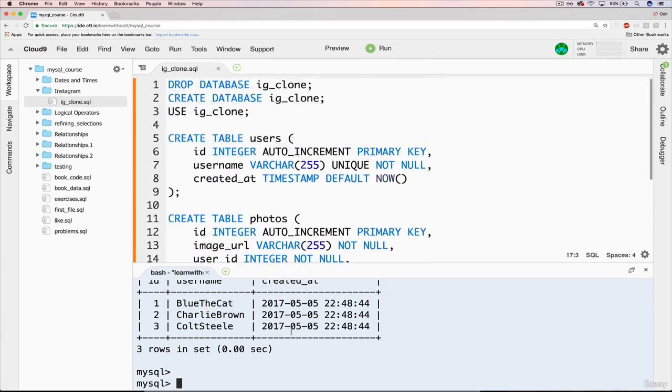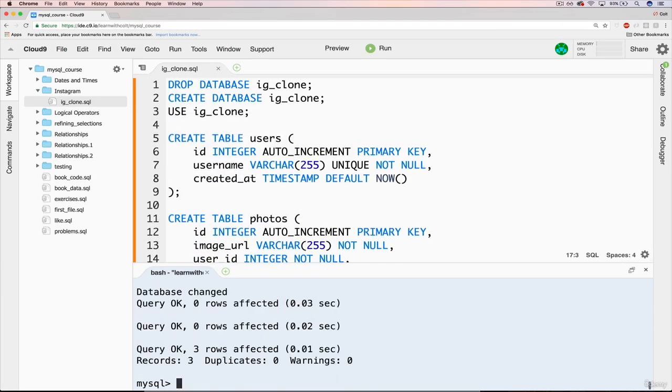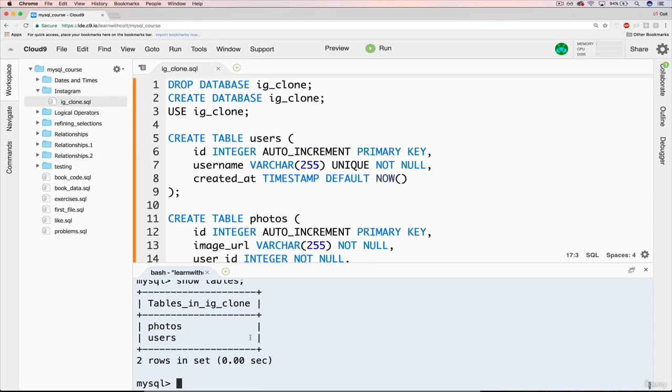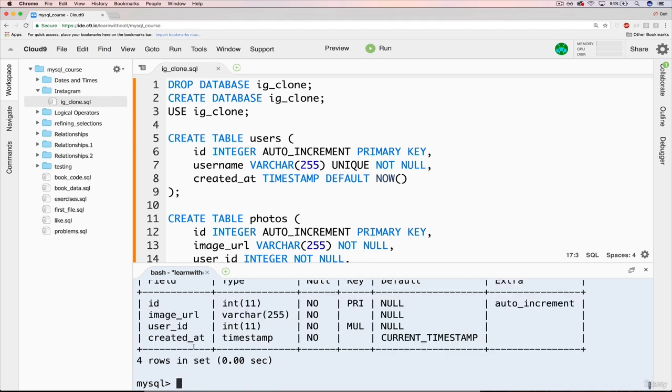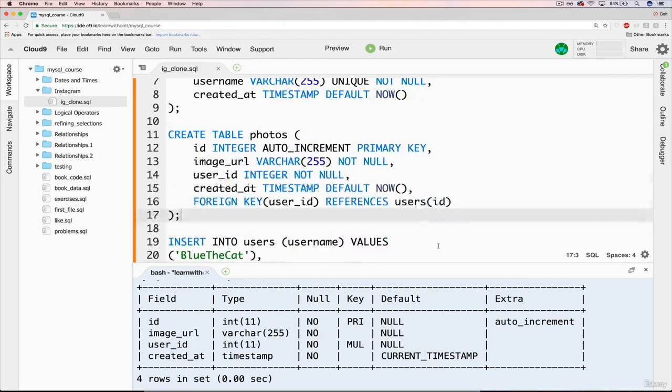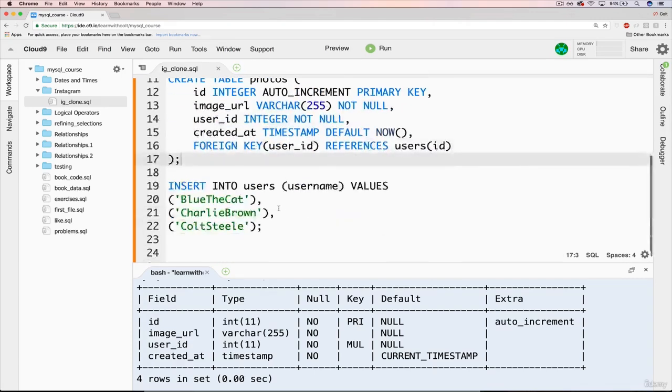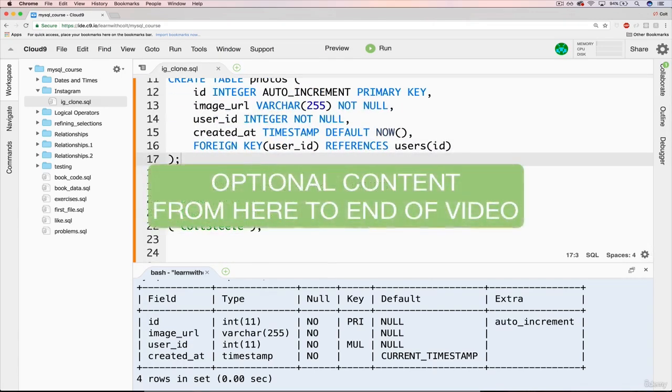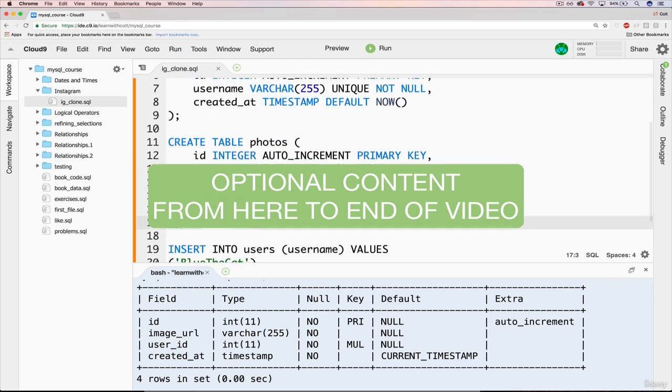So if I just resource this whole thing, now if I do show tables, we have both tables in there. If I do a describe photos, we got photos there, everything looks good. And just like before, if you want to stick around, I'm going to insert 1 or 2 photos in here associated with our 3 users, but I'm done with creating the schema, so you feel free to move on to the next one, which is comments.